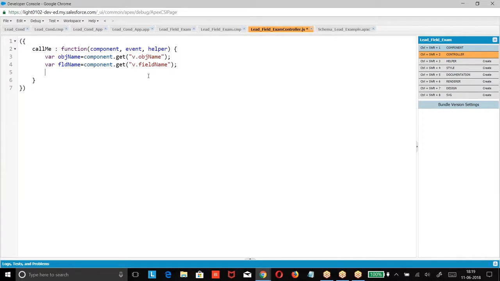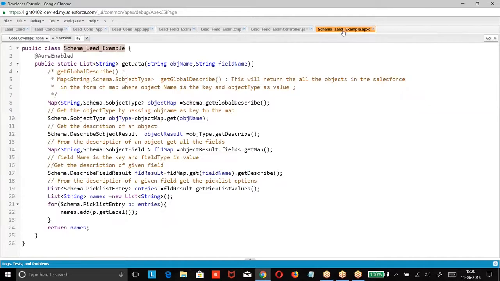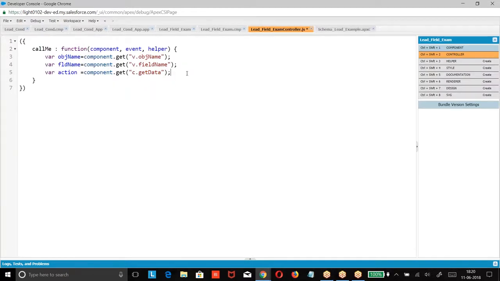Now I was supposed to call this class. From the JavaScript, I was supposed to call the Apex class. How do you call it? Where action equal to component dot get off c dot get data. C is what? Controller. In the controller, what is the name of the method? Get data. But when you are calling a get data, it is expecting a parameters. When you call a get data, it is expecting what? Parameters. So what I was supposed to do? Action dot params.